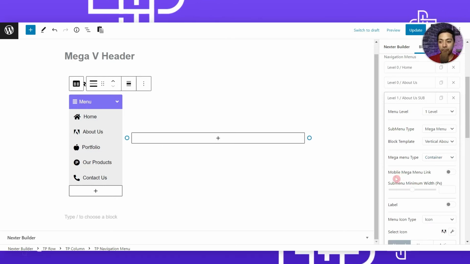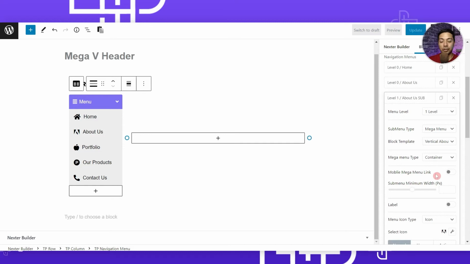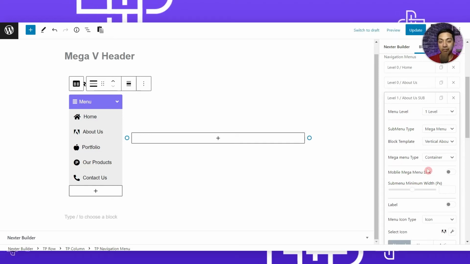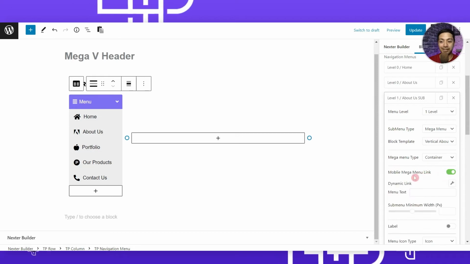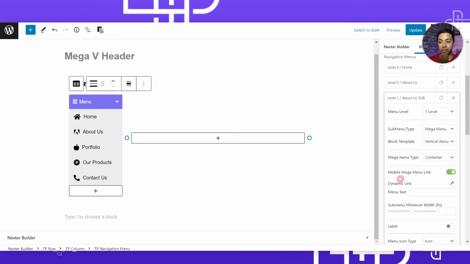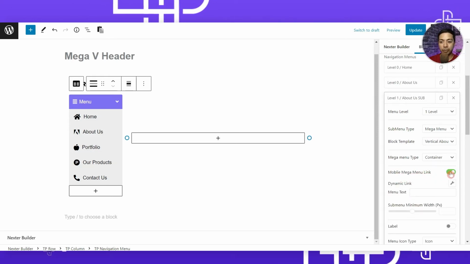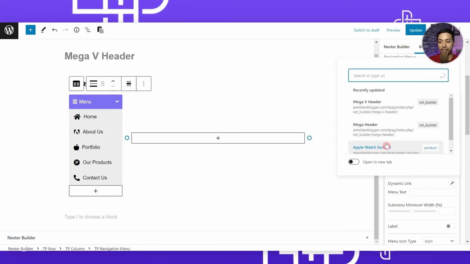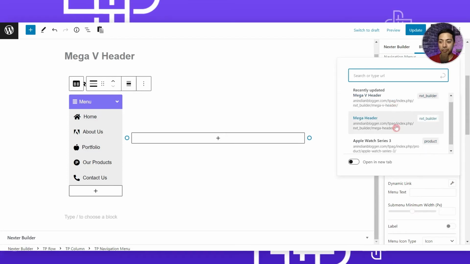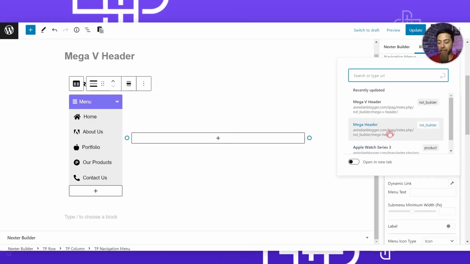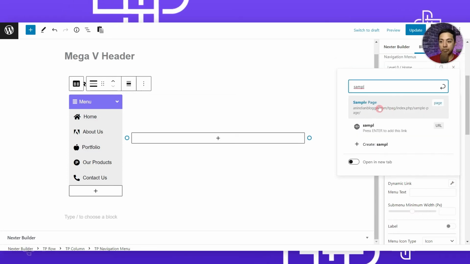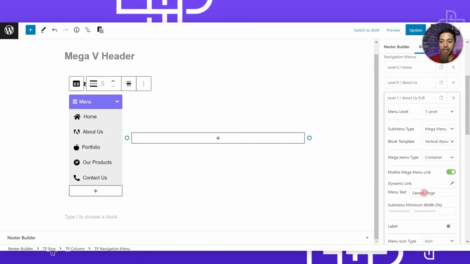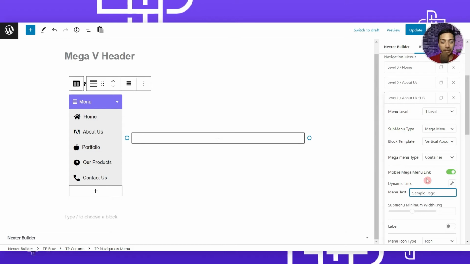After that, we have an option for mobile mega menu link. So again, we know that these mega menus are not going to look good on our mobile devices. So we can give a custom link which will be visible on mobile devices. And once you turn this on, you can give a dynamic link of any of your website pages. So maybe we can choose any page from here. So like this is our sample page. If we click here, this will be added as a mobile menu link.